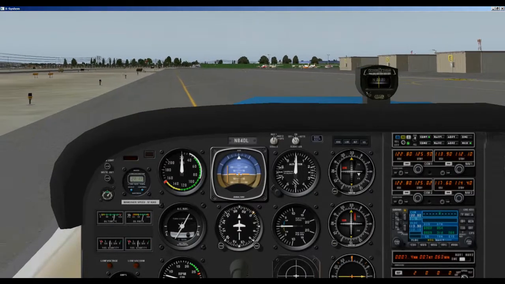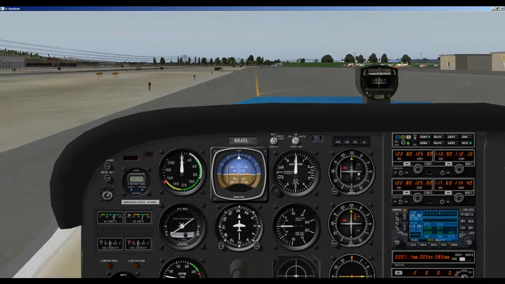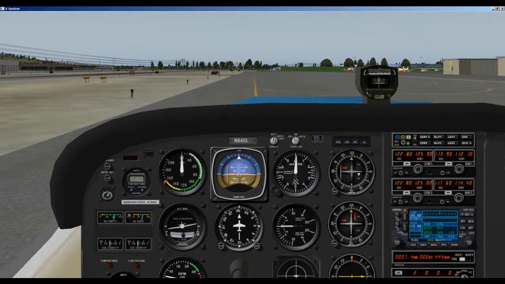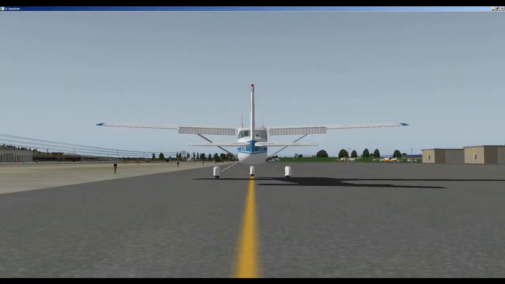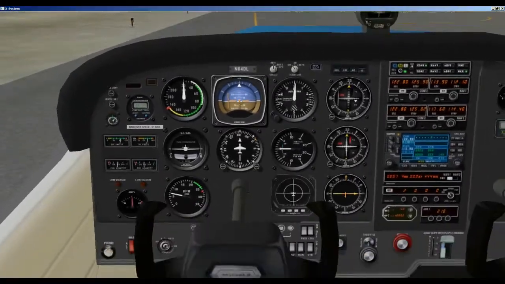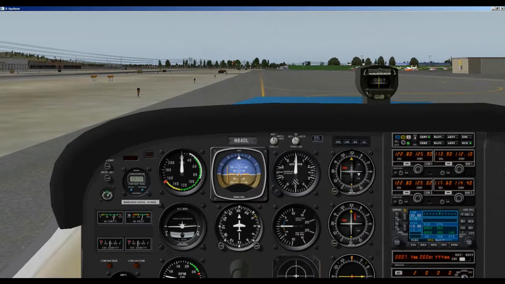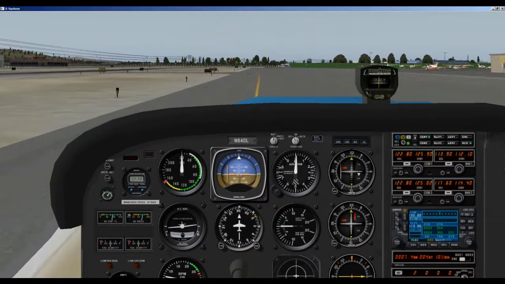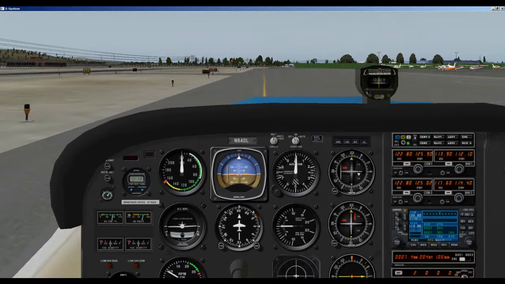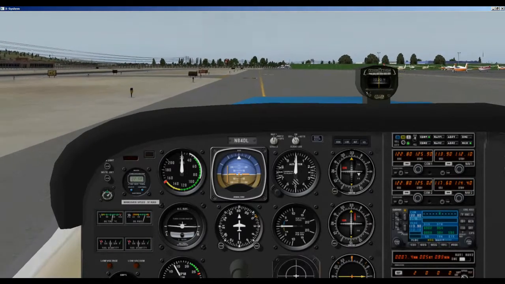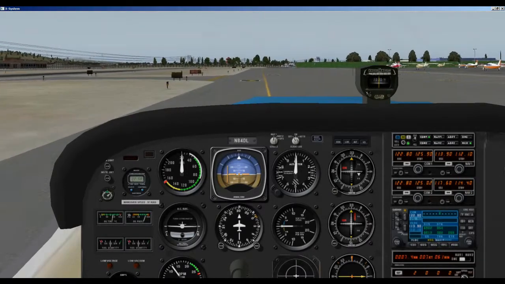Now one thing we do here at San Carlos is we'll stop here once we have cleared the Delta taxiway, and we'll clean up the airplane. So we'll put up the flaps, and we'll turn the carburetor heat off and set the transponder to standby, and then we will continue on our way. So we're heading on down to Charlie. Let's just get on down here. And here we are at Charlie.